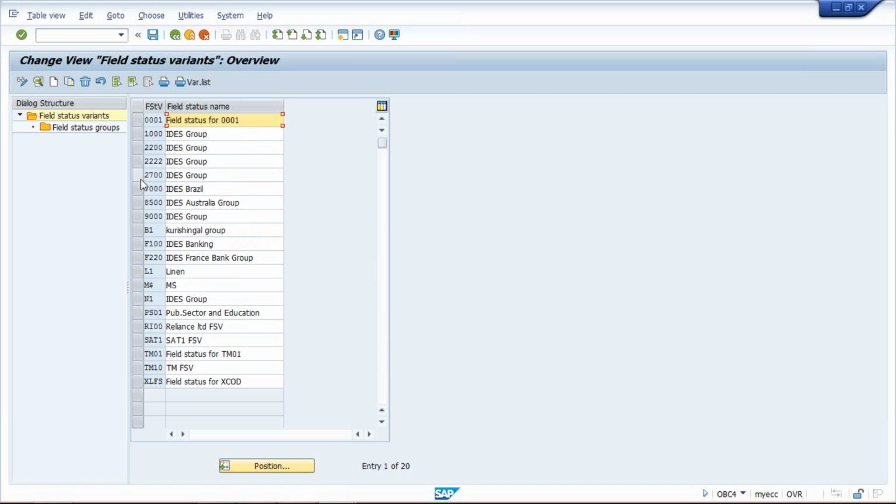So now what will happen? Whatever field status variant we have created for Tata Motor, how will the system come to know which field status variant Tata Motor is going to use? So what we have to do, we need to link this field status variant with our company code. How to link? The transaction code is OBC5.